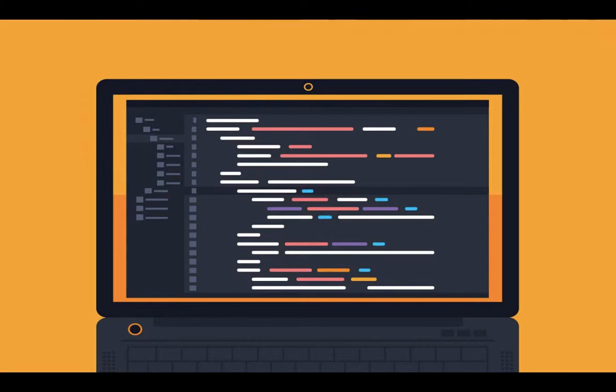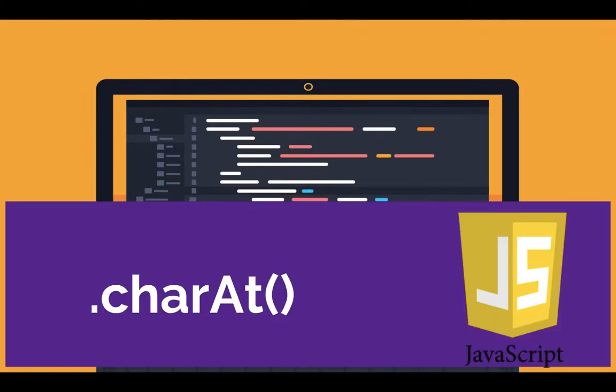Assad here, and you're gonna learn about the charAt method. It's a method of the string object, or you can say the string constructor, which returns the UTF-16 code unit at a given position. So what it does, it will find those characters by their index. Let me show you.